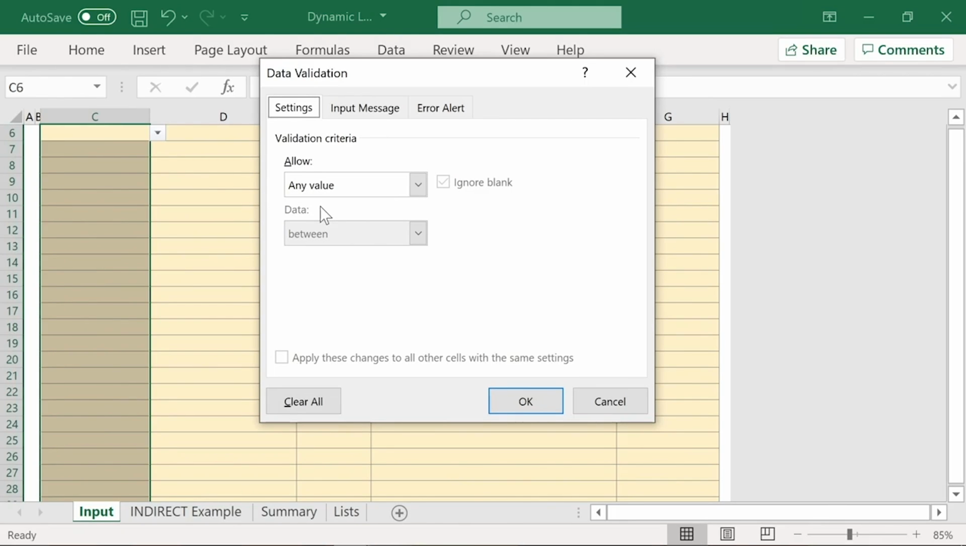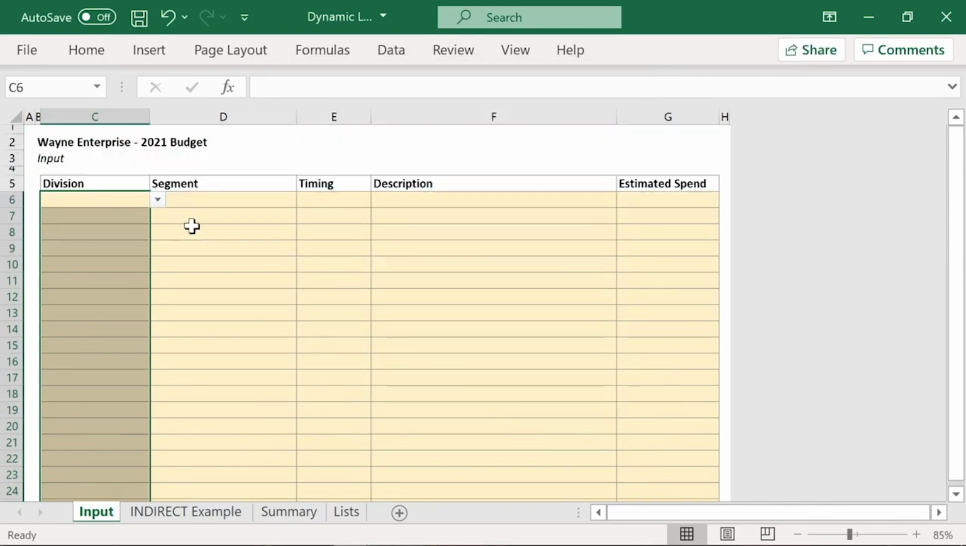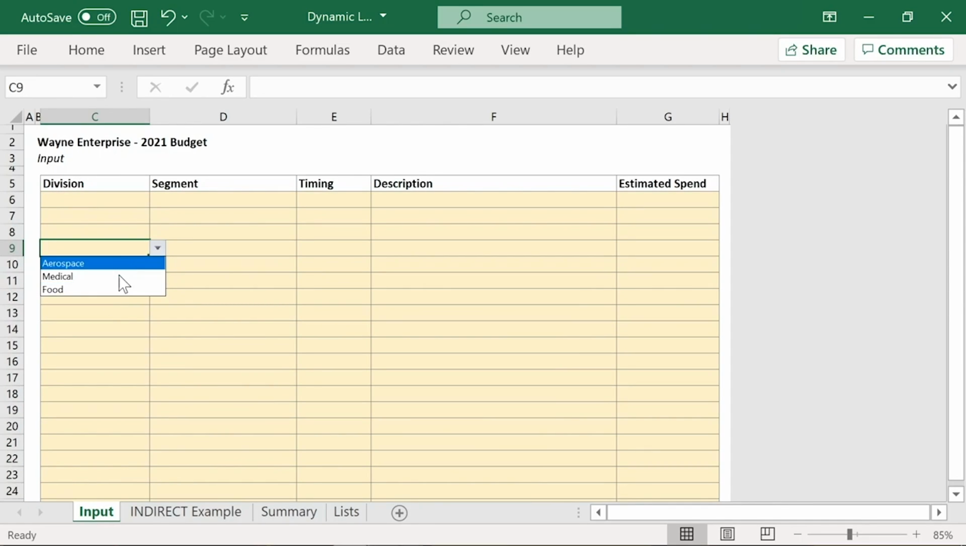So by pressing OK, you erase the current settings, and whatever you set here will apply to every cell you've selected. So as a reminder, under Allow, we want to select List, and for Source, rather than navigating to the Lists tab like we did before, we'll simply type equals divisions. And divisions is a named range, so when Excel sees this, it'll know which cells you're talking about, and it'll pull in your list of 3 divisions. And we can see it worked. By selecting any one of these cells and hitting the drop down, we see those 3 options.